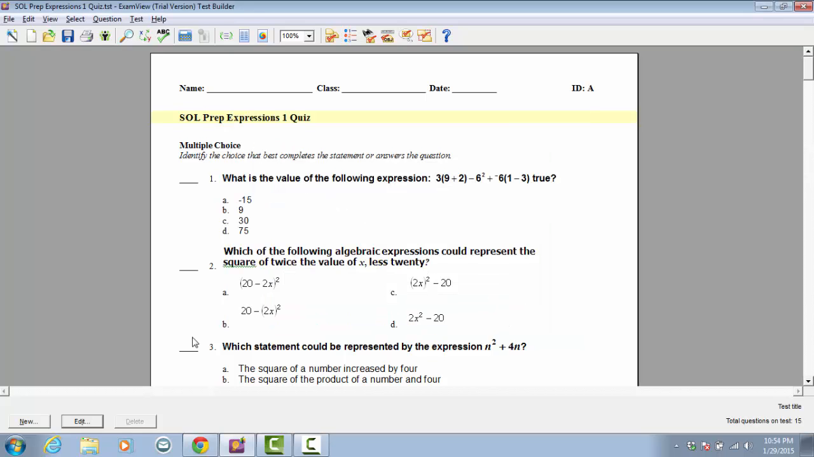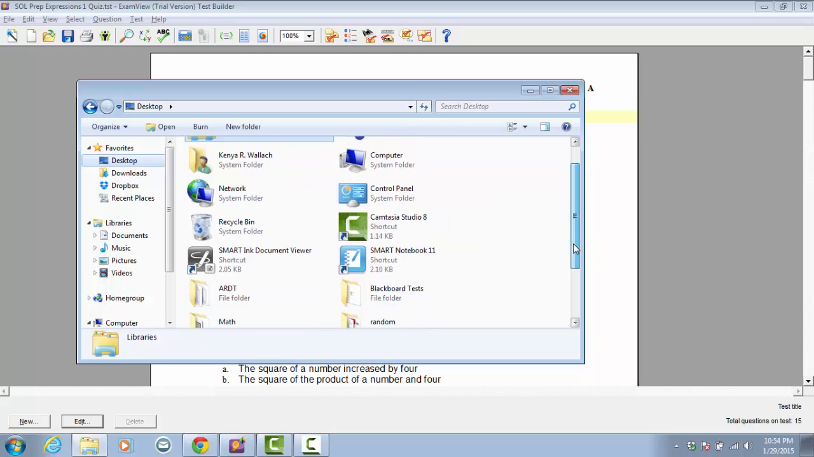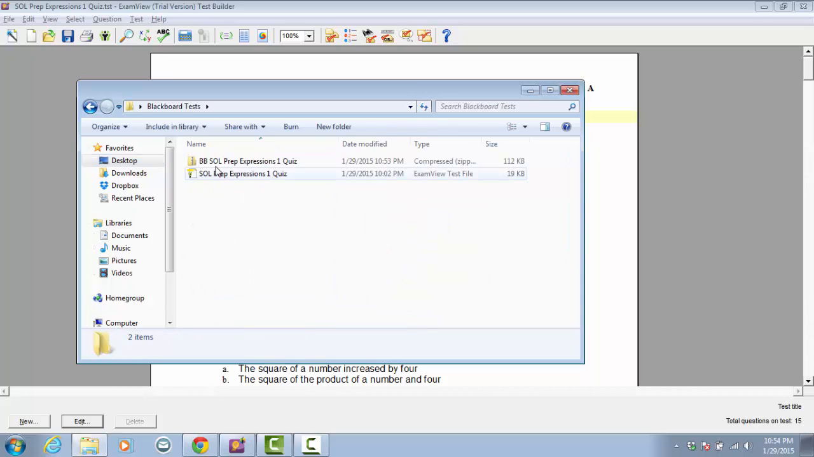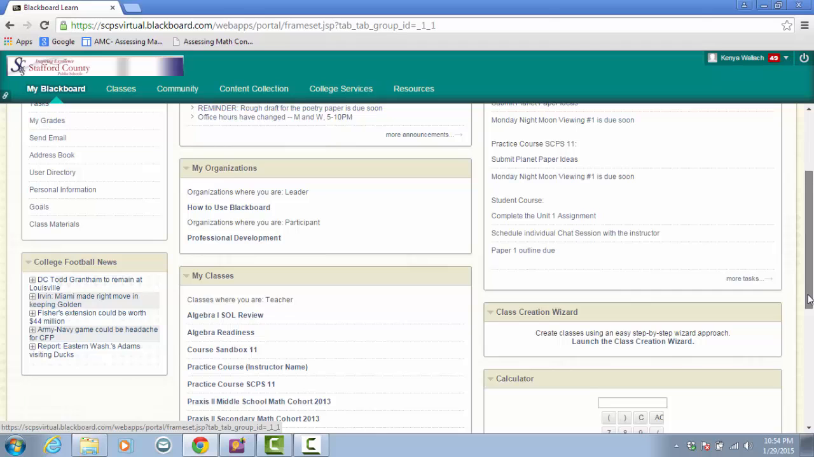Now once I've done that, when I move over to take a look at my desktop file, you can see that I have it as a compressed zipped file here for my Blackboard. Now I've logged into my Blackboard Learn account. The course that I'm going to place this test in is my Algebra 1 SOL review.